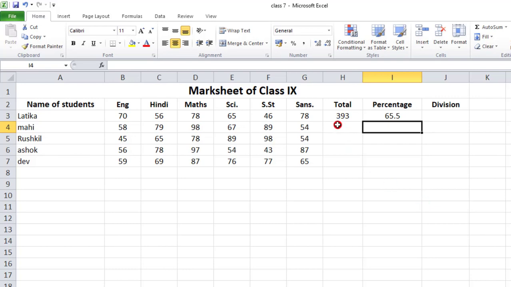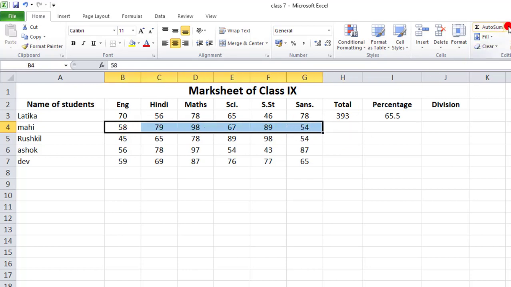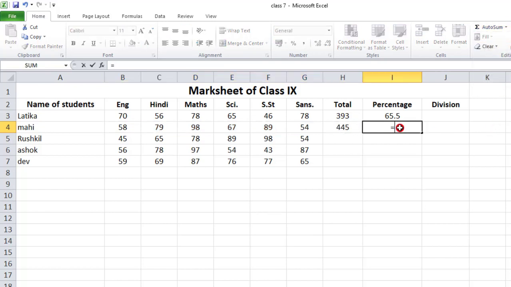Okay, again I am showing you here how to do total. Select the data like this, go to this Auto Sum and click on this Sum. Okay, then percentage equal to marks obtained divided by total marks into 100. Enter. Okay, now if you say, sir, decimal numbers are very big, can we reduce them? Yes, by using this key you can reduce the decimal points.